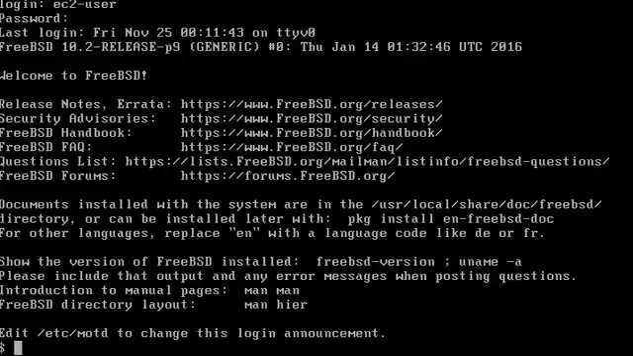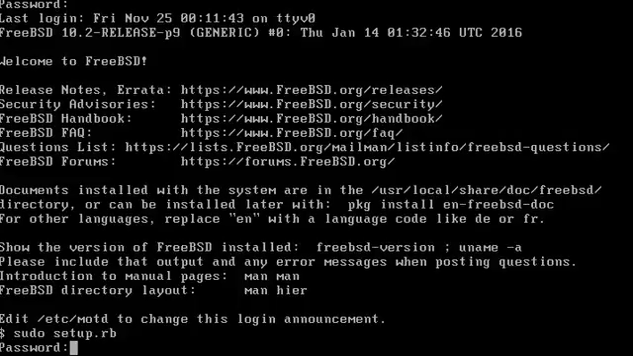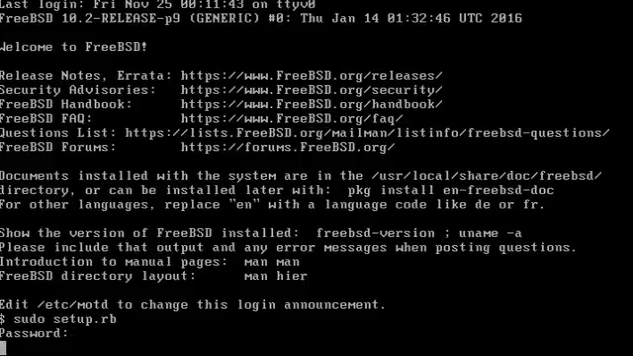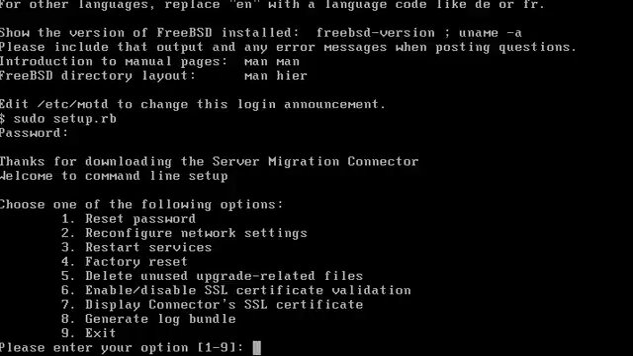First thing you want to do is sudo setup.rb, Ruby. You use the same password, EC2pass, and it brings up the menu to select what options you have. You can reset the password for this particular part of the environment, not the WebUI, that's separate. You can reconfigure the network, restart services, or factory reset.